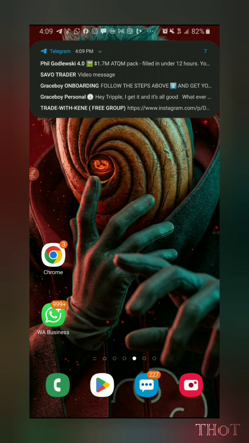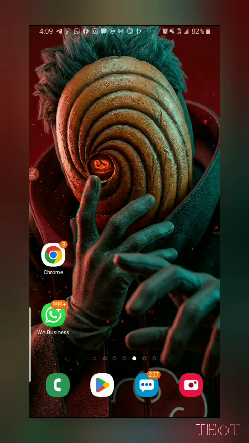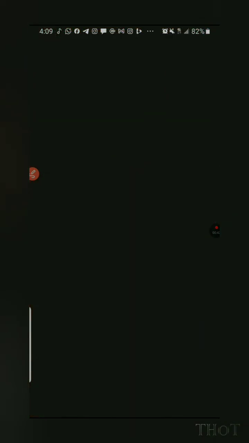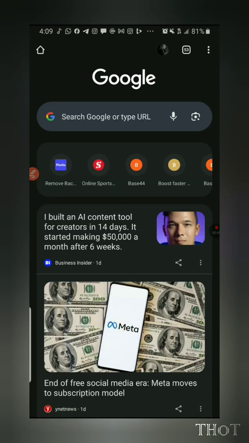So now the first thing we need to do is to open your browser. Now this can be Chrome, Opera Mini, Brave, or any browser you normally use. But for this particular video, I'll be using the Chrome browser. Okay, once you open your browser, you open a new tab.